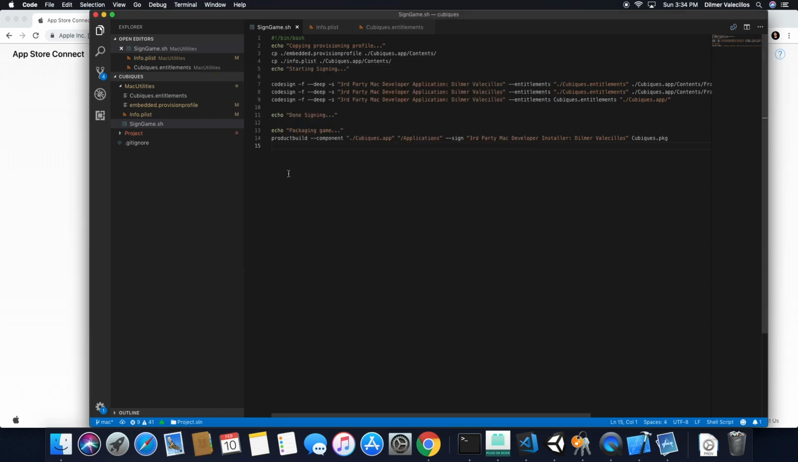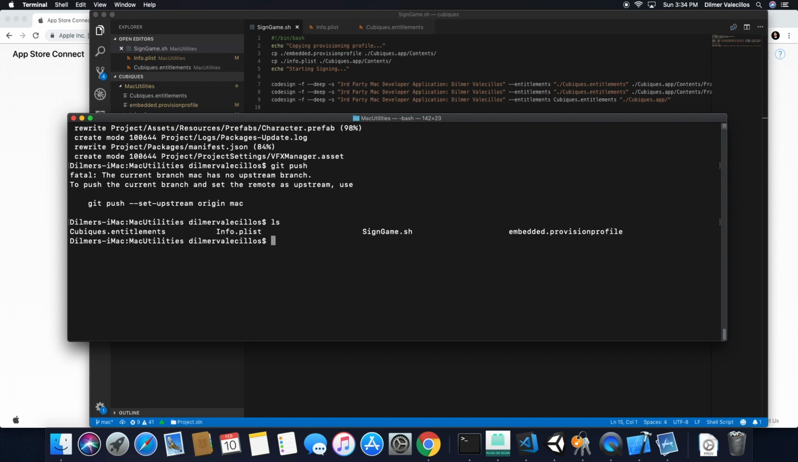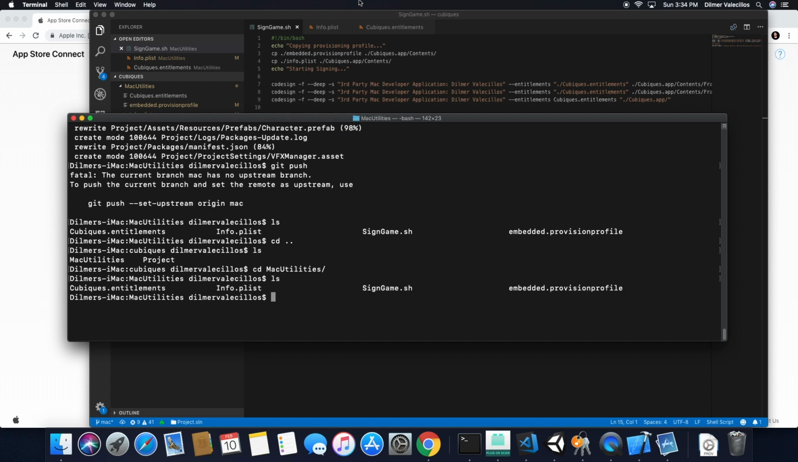Perfect. So we were looking at the script, so we're going to have to run a script to sign the game. If we upload the game right now, it's not going to work because the game hasn't been signed. So I'm going to open the terminal, and I'm already in the location where I need to be, which is Mac Utilities. And I already looked at the script, so everything should be ready to go. And I'm just simply going to select SignGame.sh.